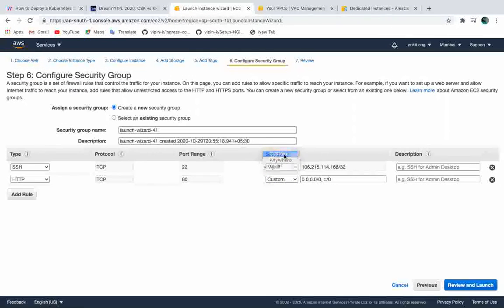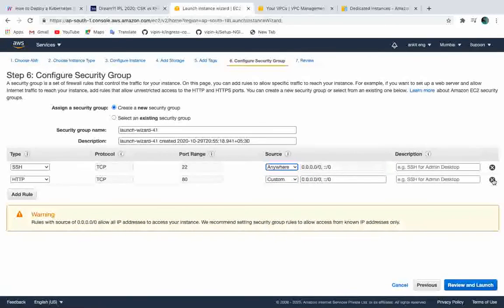And after that, with custom, you can give any custom IP address. Let's say you are working with a company. In your company you have a router with some static IP addresses; you can give that IP address. In this case, you can connect to the EC2 machine only when you are inside the office. Okay, so I'm choosing custom anywhere because this is for testing purposes.